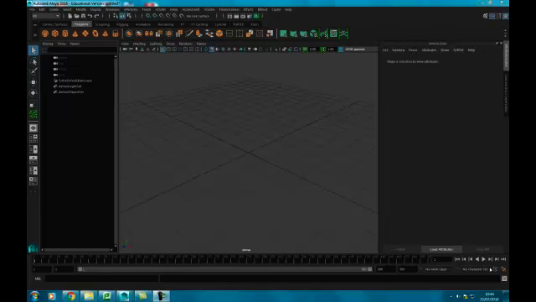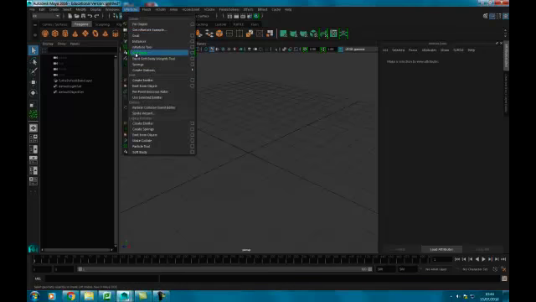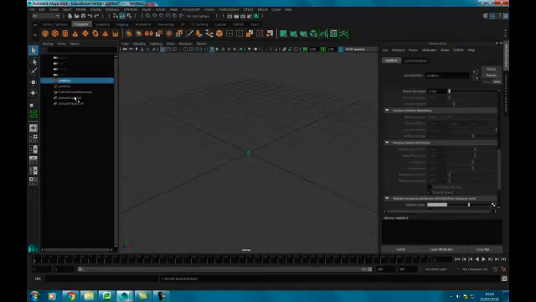So the next thing we're going to look at is the actual particle itself. So we're just going to delete what you've got in the outliner and create a new emitter. If it doesn't work for you, you can always delete it and start again.